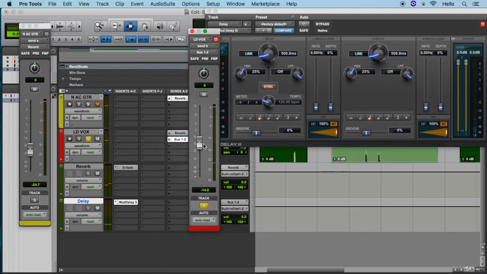And you can hear that the level of my send that's feeding the delay aux, which is going through bus 1 and 2, is definitely controlling how much delay there is on the vocal. So I've got the reverb send.